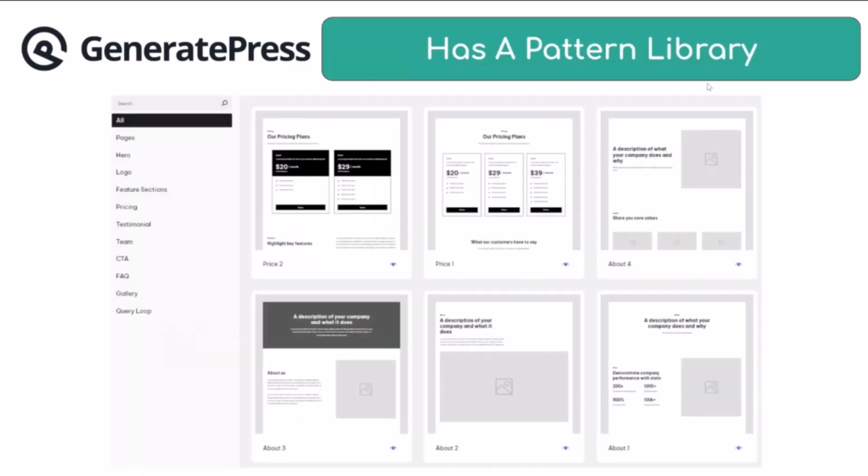It has a pattern library as well. So GeneratePress is different from, say, Divi or Oxygen, Elementor, and Beaver Builder in that it's block-based. Elementor and Beaver Builder are the two big ones out there. They've got their own components, their own widgets, and you drag them on top. GeneratePress and GenerateBlocks is the block editor, block-based. And that's one reason it makes it super fast.